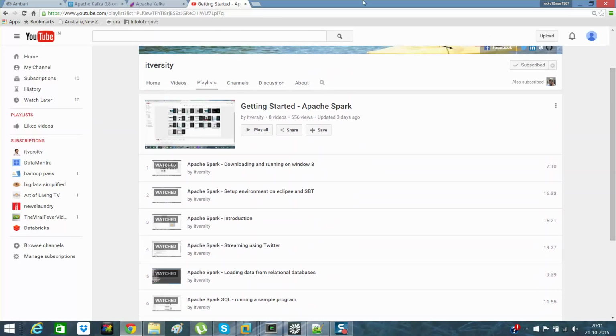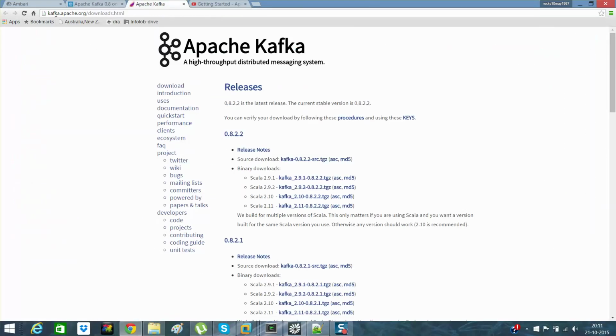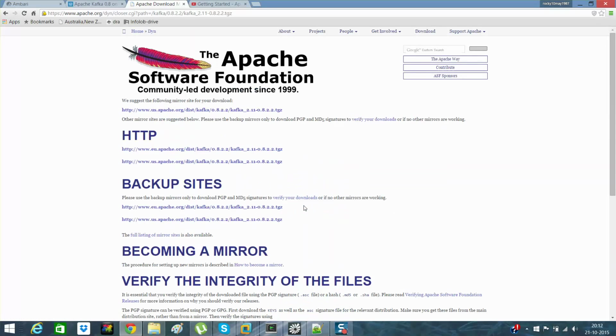That's it, guys. Now, what you need to do is go to the Kafka Apache downloads.html page, which is very simple. Once you are there, you can click here. Why I'm clicking here is because I want Scala version 2.11. Once I click here, it has given me a few mirror sites. I'll click the first one.